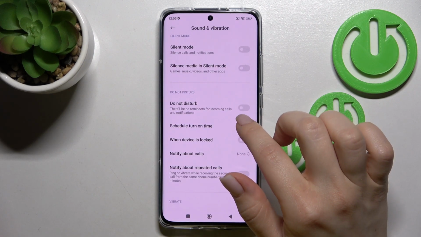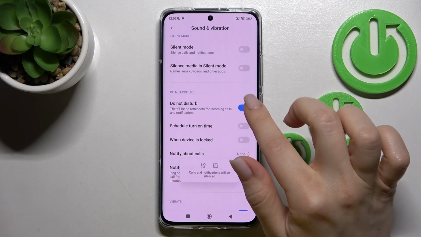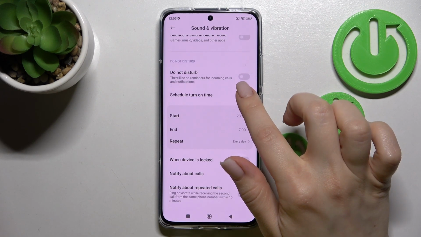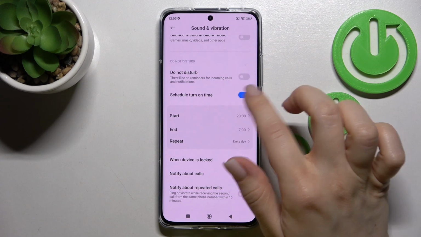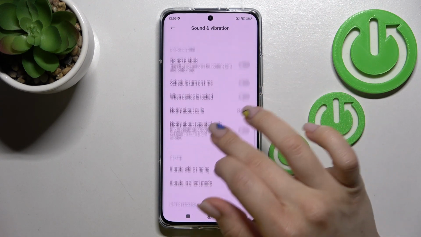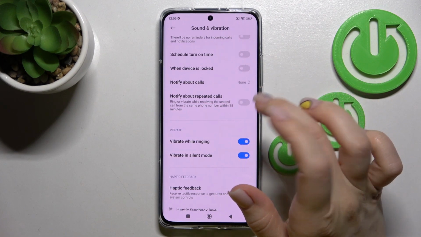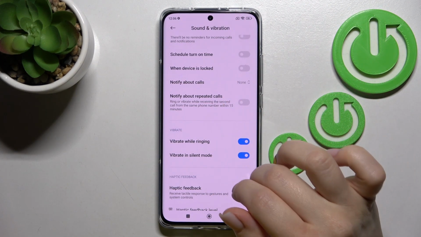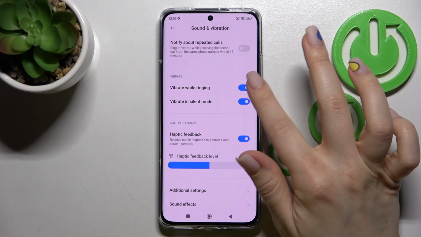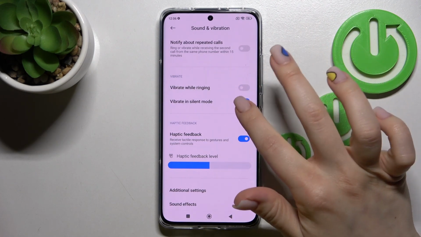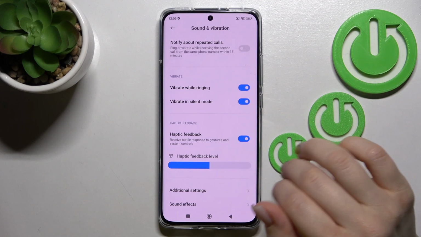And here we can just set and activate the Do Not Disturb mode. We can set the schedule time, turn it off when the device is locked, and set notifications about calls and repeated calls. Here we got the vibration settings. We can activate or turn off all these options by just clicking on the switchers.